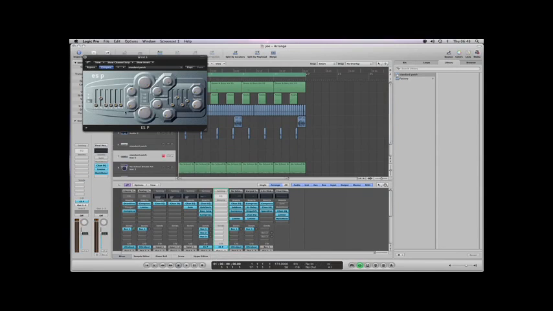Bring it down a little bit, and then we're also going to bring in a few more of these types of waves. This one here is a triangle wave. I'm going to bring it up a little bit, and also another one of these digital types of waves to add a little bit more grit.